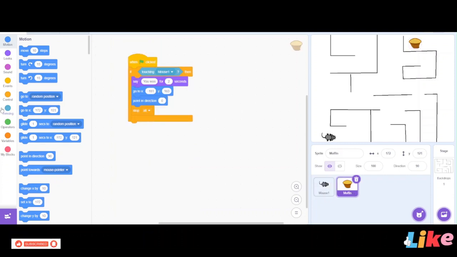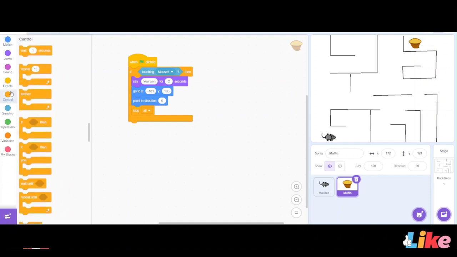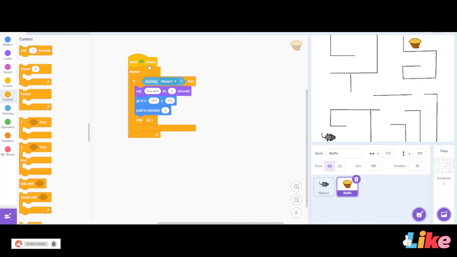All right, so it was a good test to show you how things work. Forever, let's do that. Here we go. Now we're going to get started. Click on the green flag.